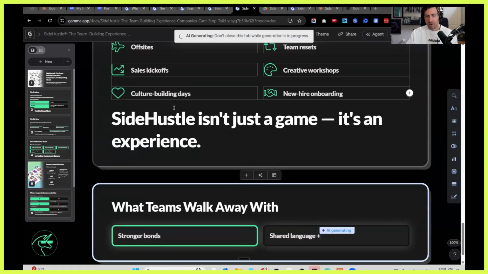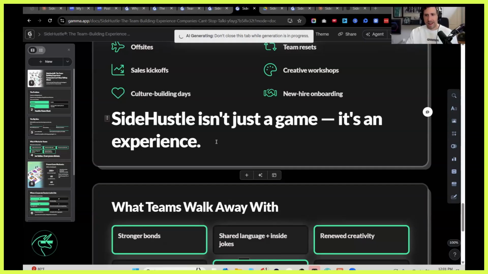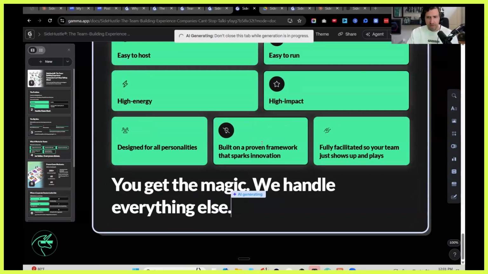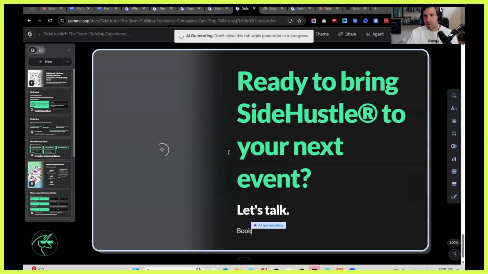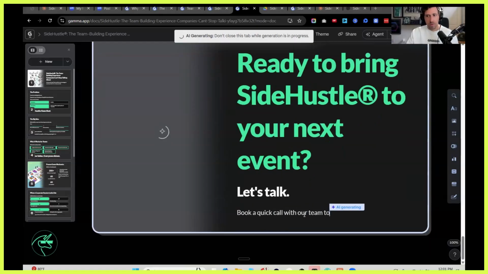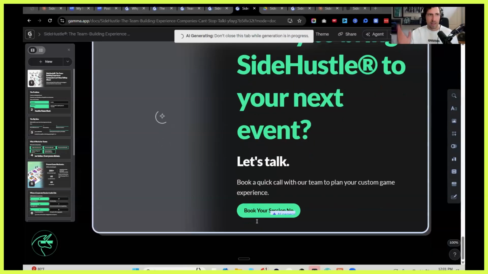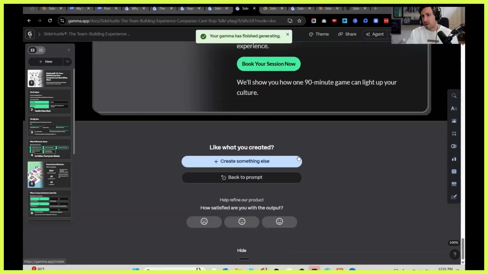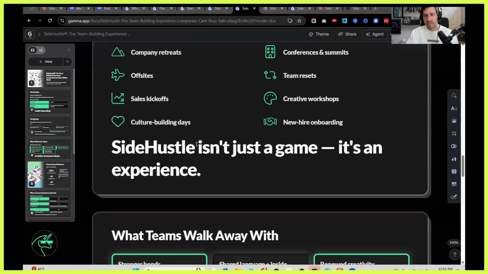And you can see what it's doing. It's taking the content that we took based on our instructions, then based on an outline that we wanted to create, creating a beautiful presentation for it that obviously we can update some of the imagery here as we're refining this. Let's book a quick call with our team to plan your custom game experience. Book a call. I would link that to my Calendly or Google Booking link or whatever. And voila. Cool.